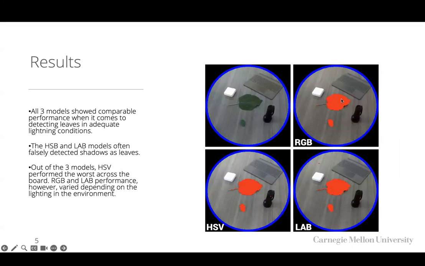For the RGB, however, it only ever detected the leaves, which were red, and nothing else in the frame was red. And out of the three models, HSB performed the worst across the board, while the RGB and LAB, depending on the lighting conditions, could give similar, if not the same, results.